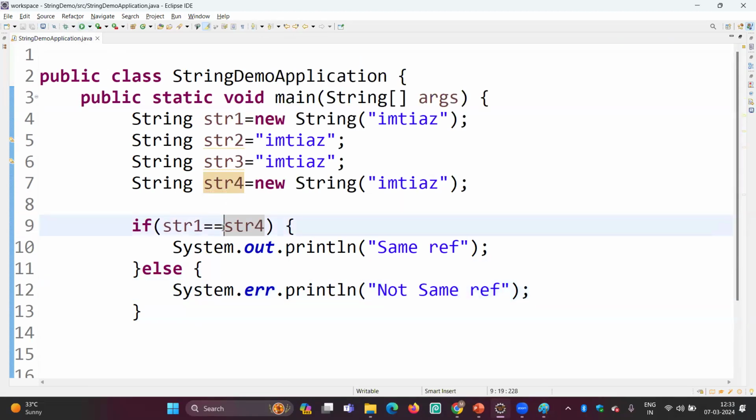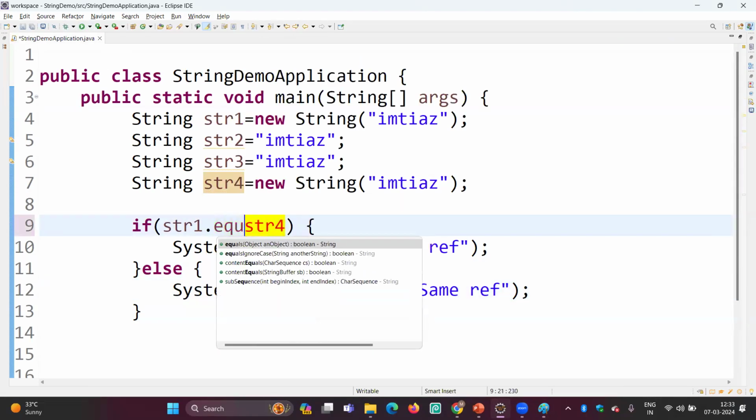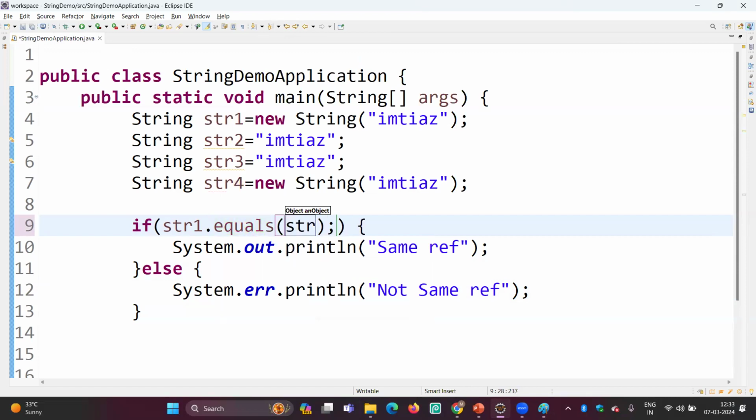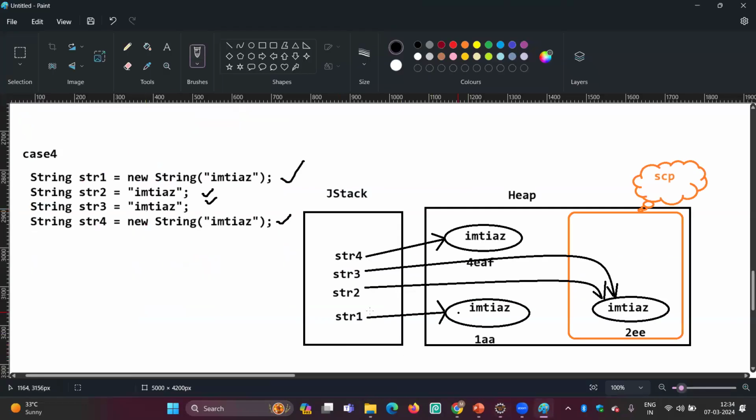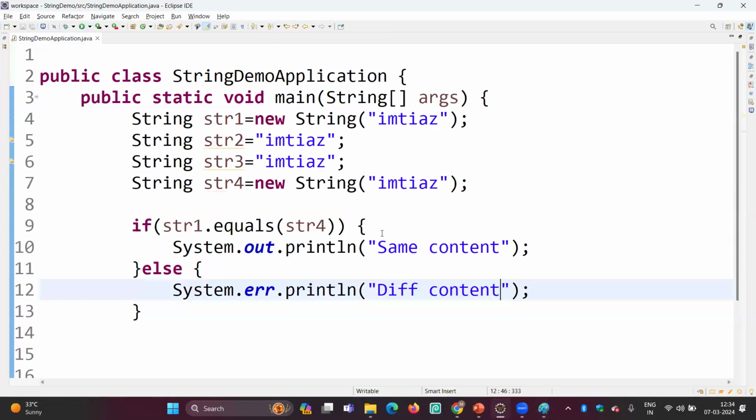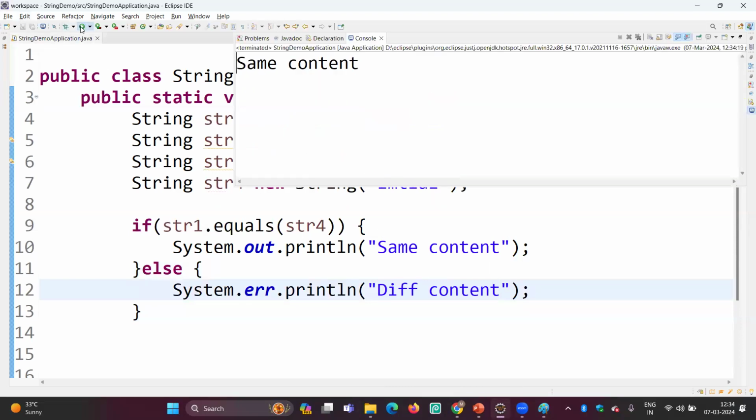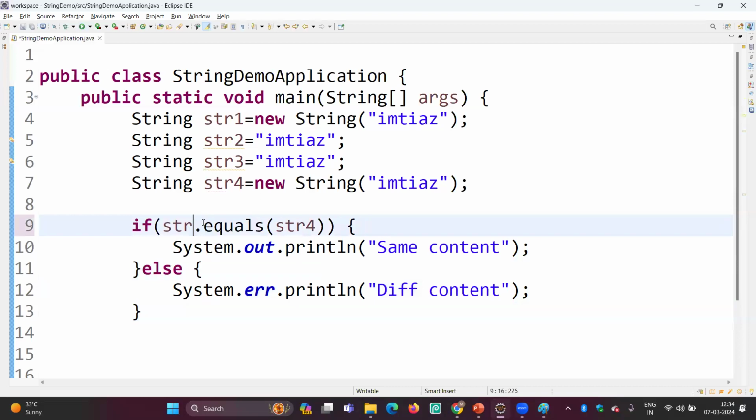What if I look at whether the content is the same or not? Yes, the content is the same here. So I'll change it to same content, different content. Now look at str1 Imtiaz and str4 Imtiaz. We are comparing content, not reference, so the content is the same. And also str2 and str3: this also has the same content, so we'll get same content.